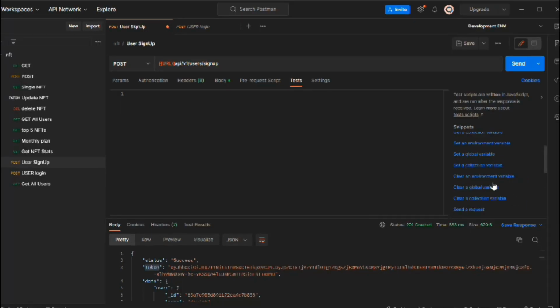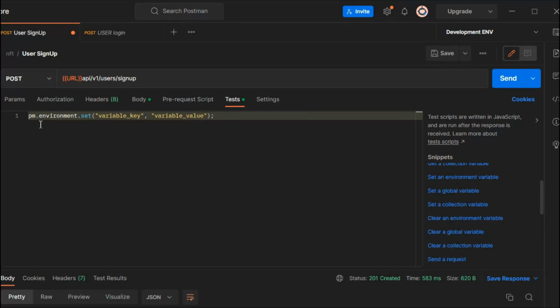So here we have set an environment variable. The moment you click on that, it will give you this snippet. PM stands for Postman: environment set value, key and its value. In the key, we're going to say JWT. The way we have defined the URL, that's what we are defining. So here I'm defining JWT, and in the variable value I have to define the entire token, and that's very easy, we can get it.